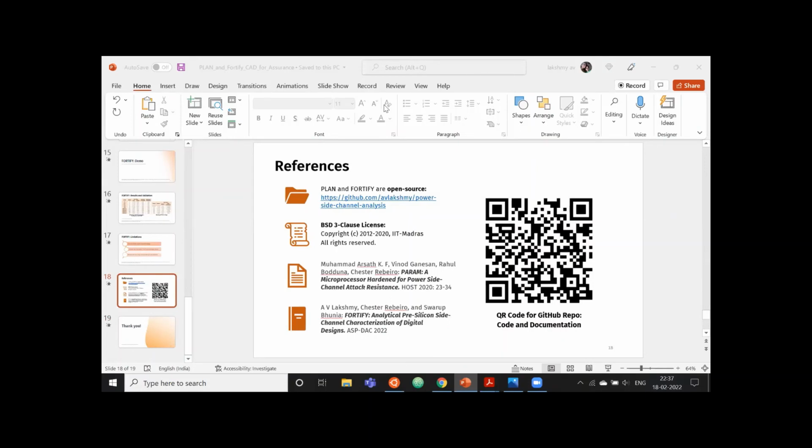Are the two models validated on silicon? For example, if the design passes the check by the tool, is there really no leakage on silicon anymore? If the design passes the check by the tool, we can say that up to the pre-silicon level, there is not much side channel leakage. But again, our tools do not consider the physical sources of side channel leakage. So we cannot really say that there will be no leakage on silicon.